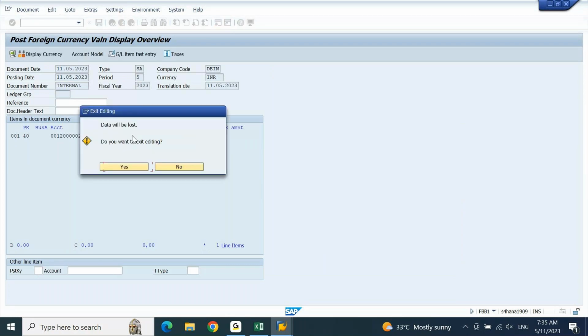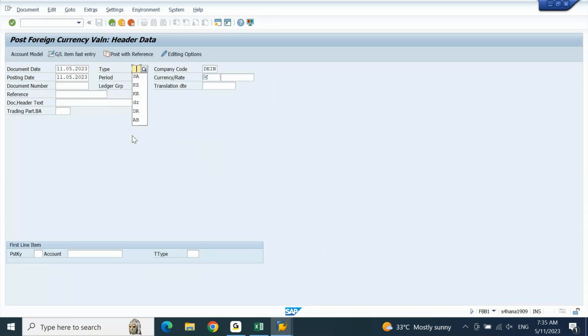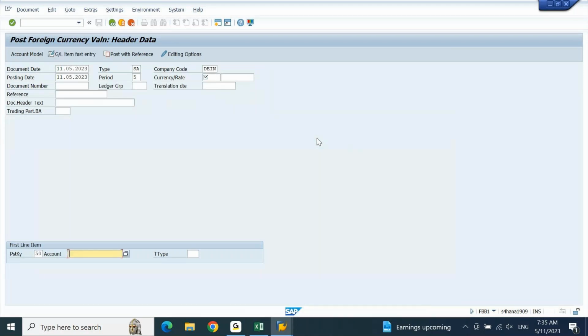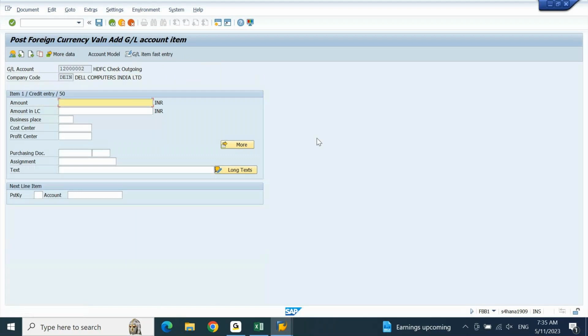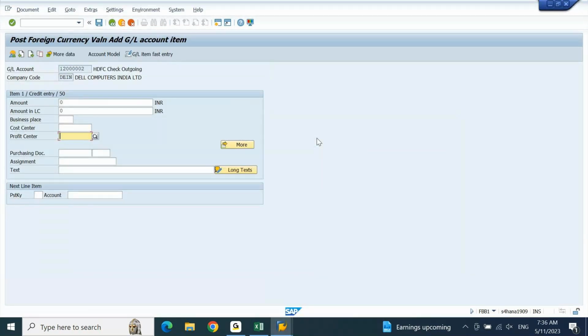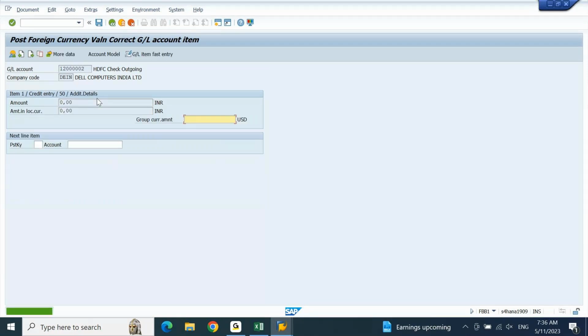I'll cancel. I have to credit this because we have to reduce 125 from this account. So for reducing, we'll have to put credit. This account, credit, this is INR 0. What is the profit center? DEIN02. Put some dot, enter. Group currency, if group currency is not coming, you'll have to click on more data. When you click on more data, group currency is visible.